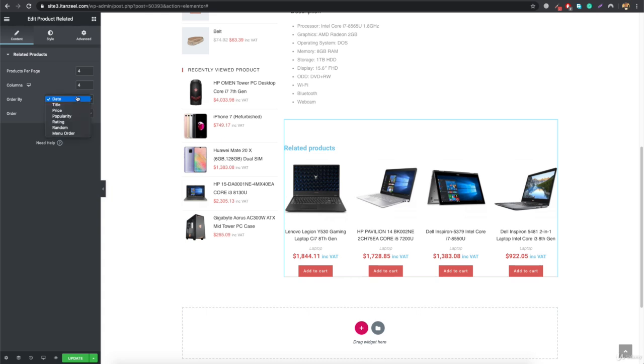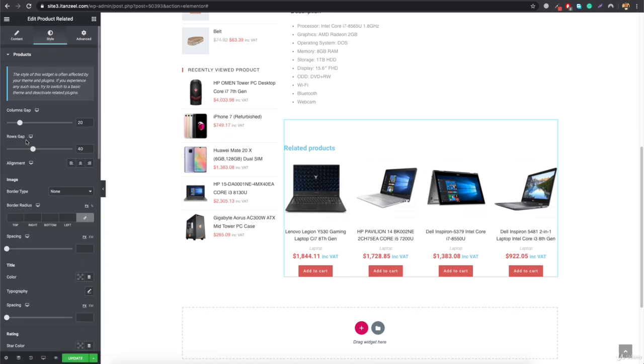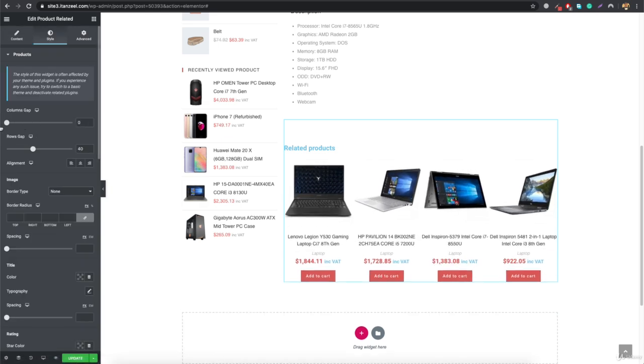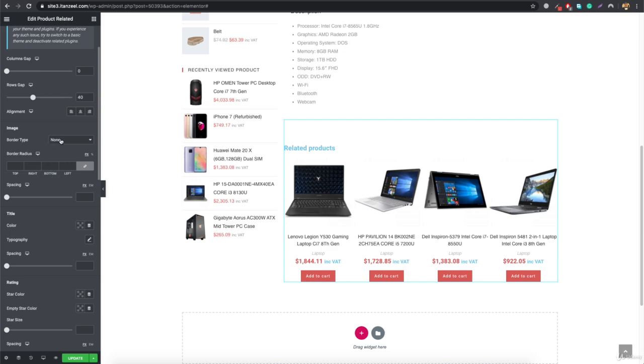You can design it whether you want to order it by date, whether you want to order it by descending or ascending. Same like this, you can even style this. You can work with the column gap. You can keep it as much less. You can also just go and work with the borders.